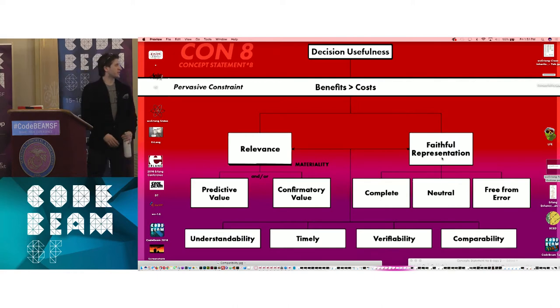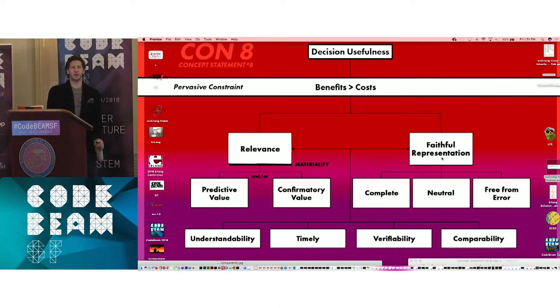On the faithful representation side, which is my favorite definition of all time, it's the phenomenon accurately purports the phenomenon. It's the vaguest thing in the world. I love it. It has to be complete, which is everything that needs to be there should be there. It needs to be neutral, which is without bias. If you come into a problem and you have bias, you might delude yourself to a solution that's less than what you could have made by looking at it from a truly unbiased point of view. Don't bring your preconceived notions.